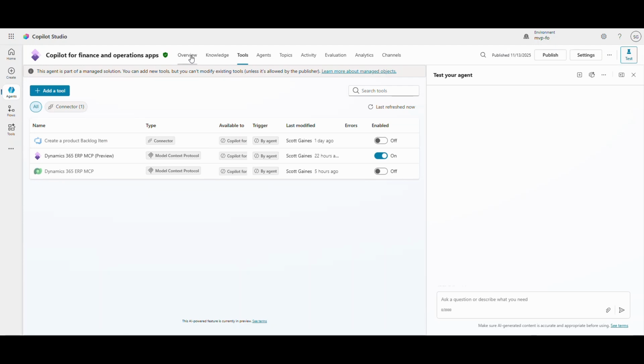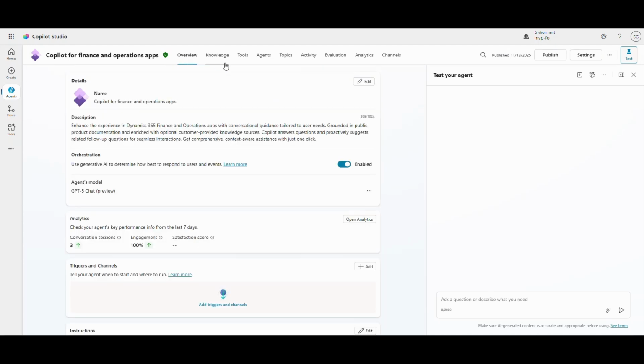The other thing you want to do, and this is in the instructions that Microsoft provided, is if you go to overview, you want to change the agent model. I think by default right now it's ChatGPT 4.1.